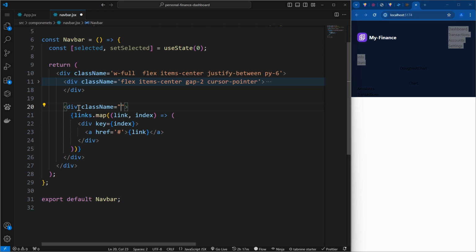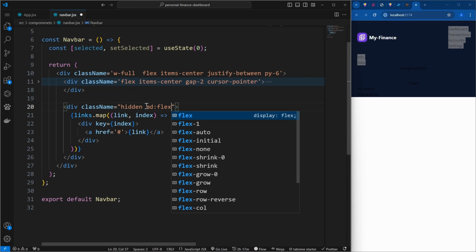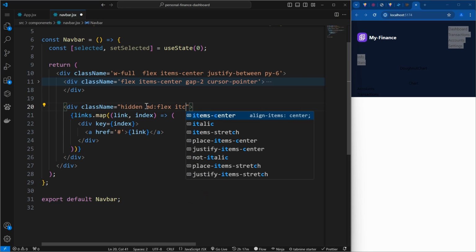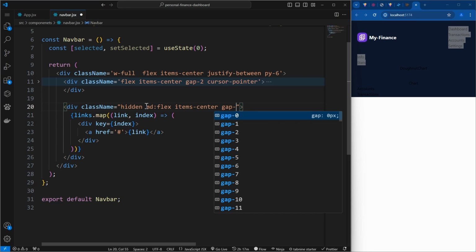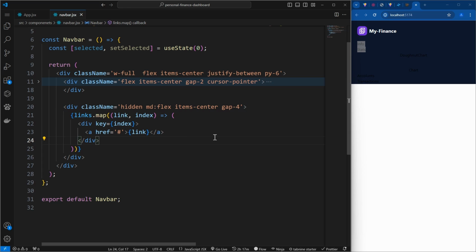So here what we're going to do is that on small devices we want it to be hidden, so you can use this hidden. And what does it say? It sets the display to none, right? So on small devices like mobile you will not see it, but on medium we want it to be what? Flex. Great. Items to be in center, right? And a gap of 4. Okay, great. So you see that now it is missing.